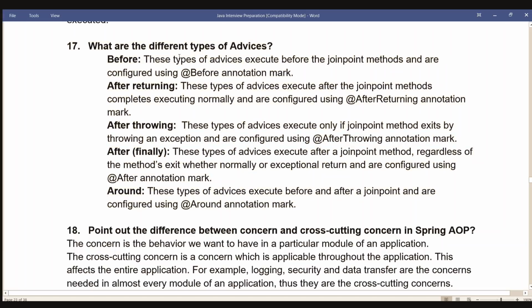17. What are the different types of advices? Before: these types of advices execute before the join point methods and are configured using @Before annotation. After returning: these types of advices execute after the join point method completes executing normally and are configured using @AfterReturning annotation. After throwing: these types of advices execute only if join point method exits by throwing an exception and are configured using @AfterThrowing annotation.